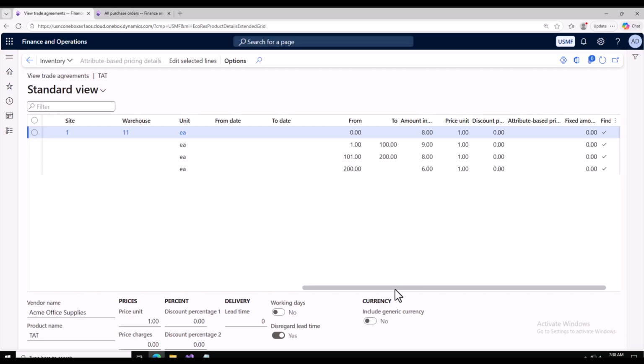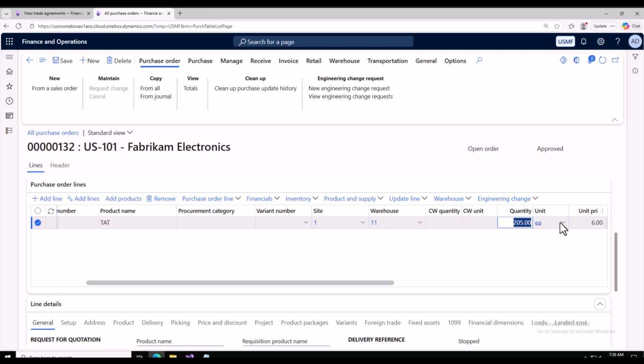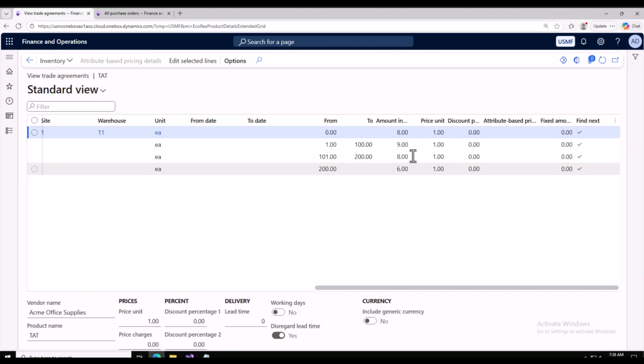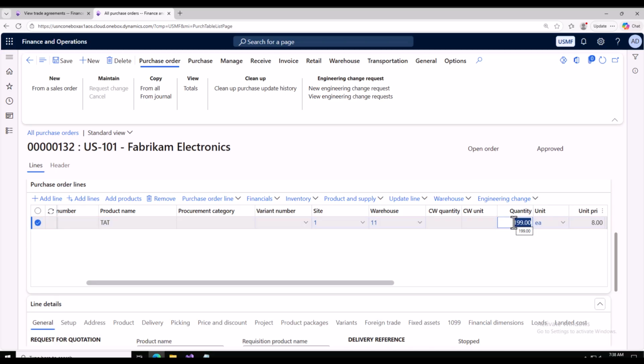Yeah, and for 200 also I will get 6. So let's quickly verify. I will say 200. As soon as I change it to 199, it should now be 8. Yeah, 8 is here. Now the special case that I want to show you is, if you put 100, let's see what price we'll get. We should get 9. Let me put 100 here and save.